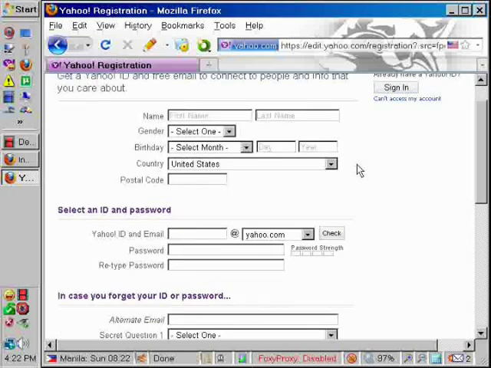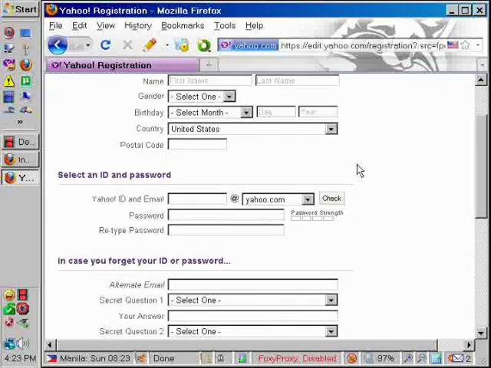This is partly for security reasons, so they can identify who you are in the world just in case there's somebody else logged in with your name. And believe me, there's probably a lot of John Smiths out there. So the reason they're asking this information is just to keep you sorted, safe, and secure.